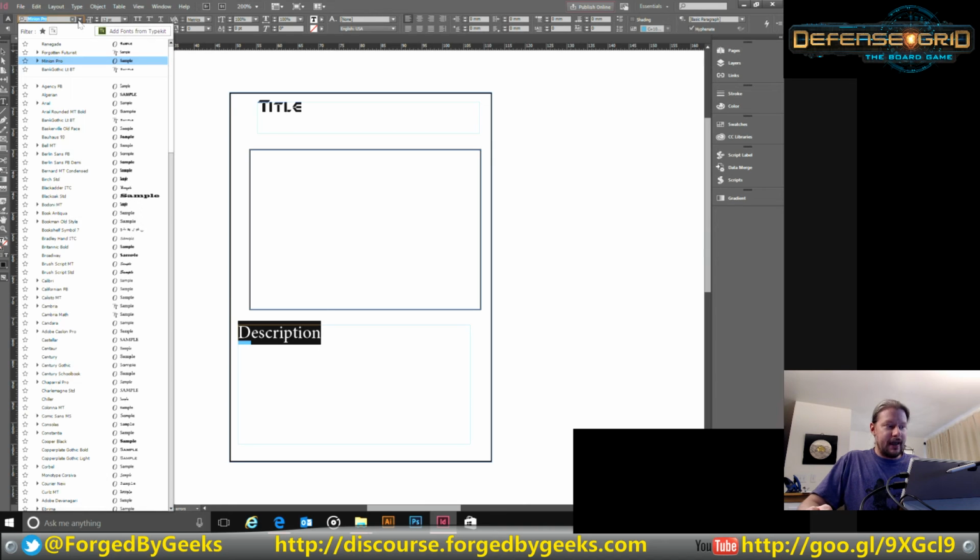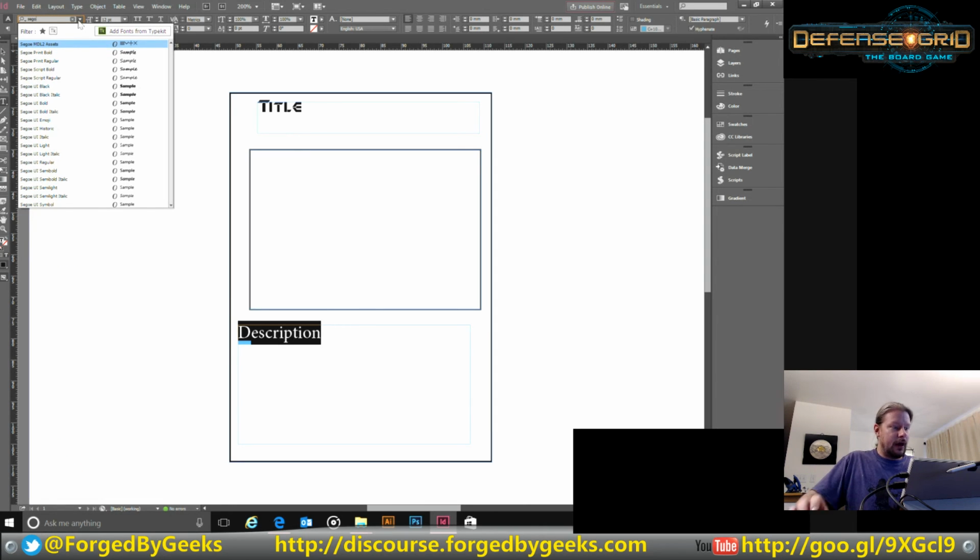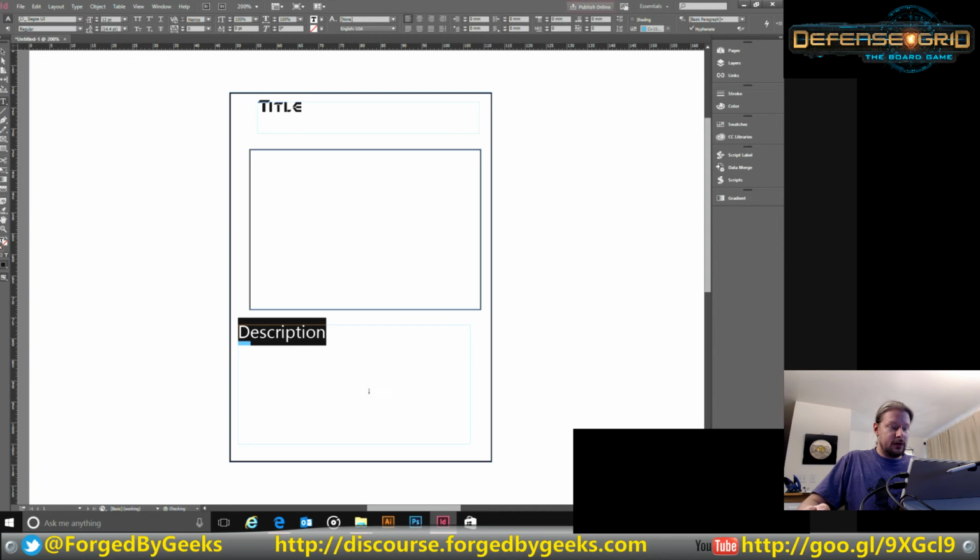For general text, I tend to be a fan of Go UI, and I just generally pick the regular. That's a little big, but I'm not going to worry about that right now.